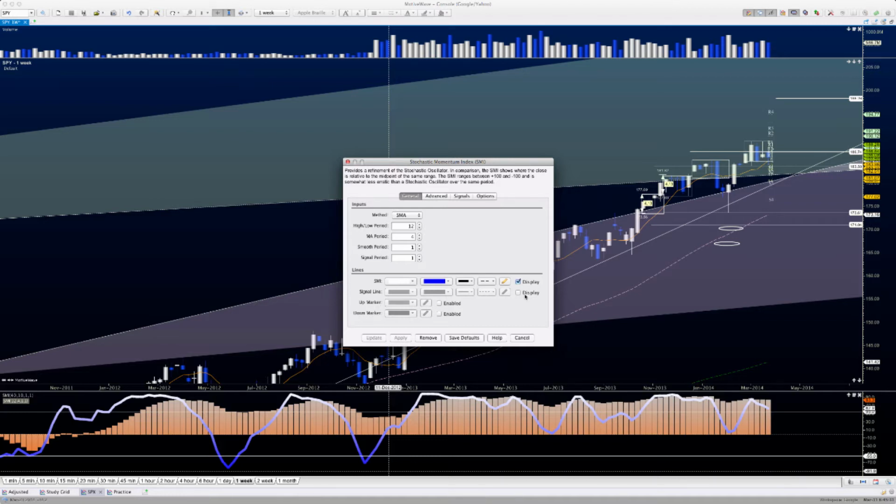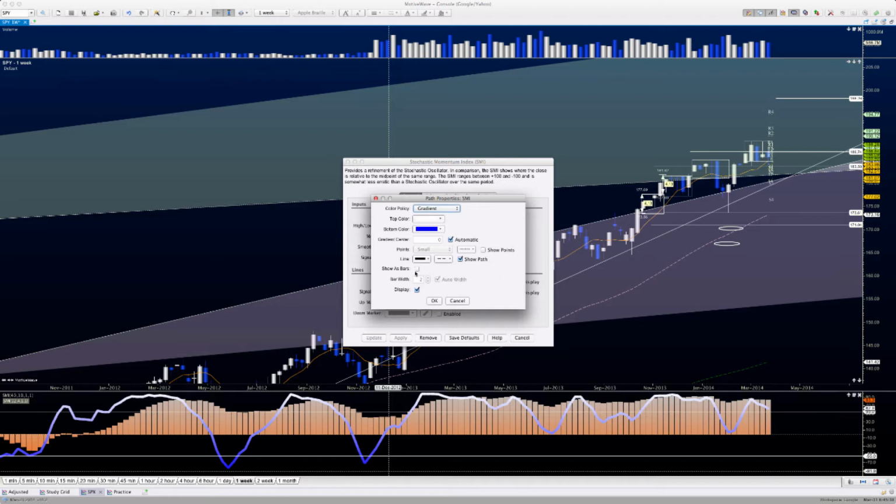So we want that signal line not to be displayed, and we want our regular SMI line to do the same thing. Again, notice I do not have click show as bars because I don't want two histograms on top of each other. I choose gradient so I can have the nice color change. It can let me know when things are really extended, and sometimes they can get really extended and not be that far away. It's a very interesting thing right there. So we want to watch for that. All right, so that's exactly how you do that.